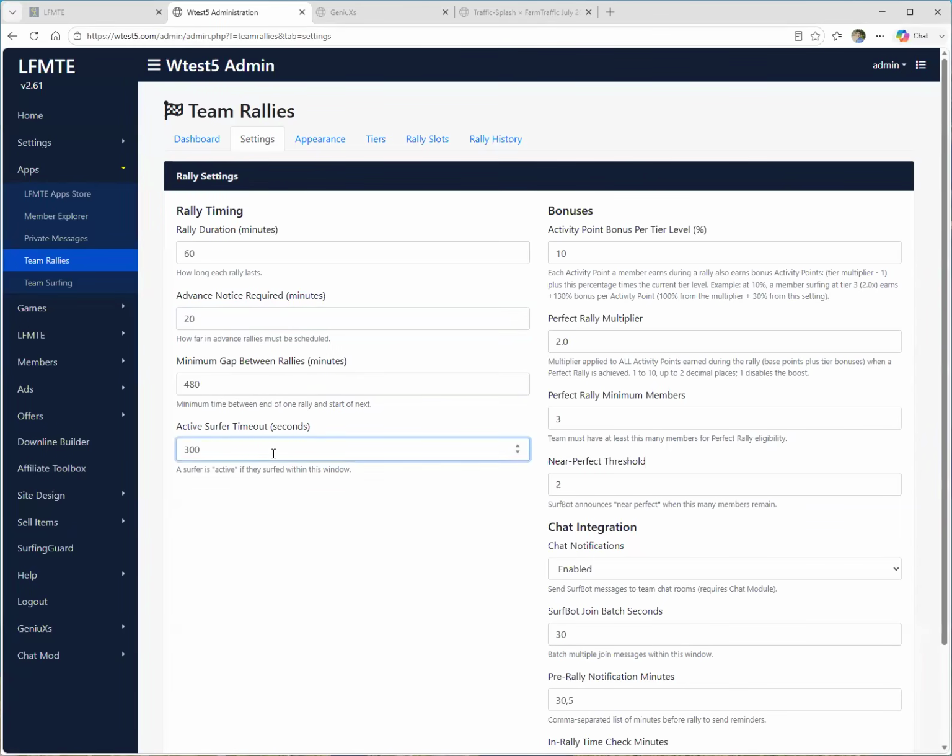The active surfer timeout. So this is how long somebody's counted as an active surfer. So they have to surf within 300 seconds. If during that rally, after 300 seconds, they stop surfing, then they're no longer counted as active and they drop off from that surf multiplier.